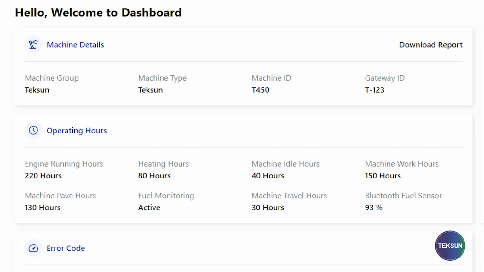Next we have the machine pave hours. This is specifically for the paving machines. This indicates the total paving time. Next, fuel monitoring. It provides real-time insights into your fuel consumption. Next is the machine travel hours. This provides the time spent traveling between locations. And lastly, we have the Bluetooth fuel sensor. We offer the option to add the Bluetooth fuel sensors as an add-on feature.